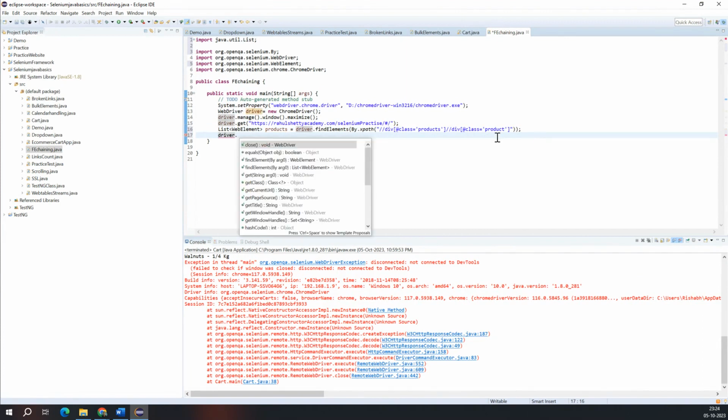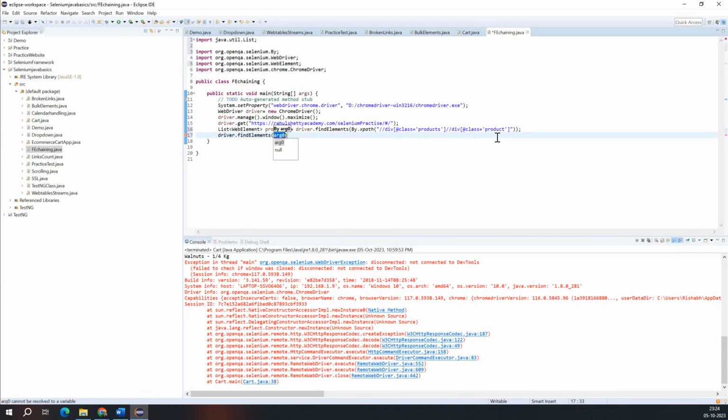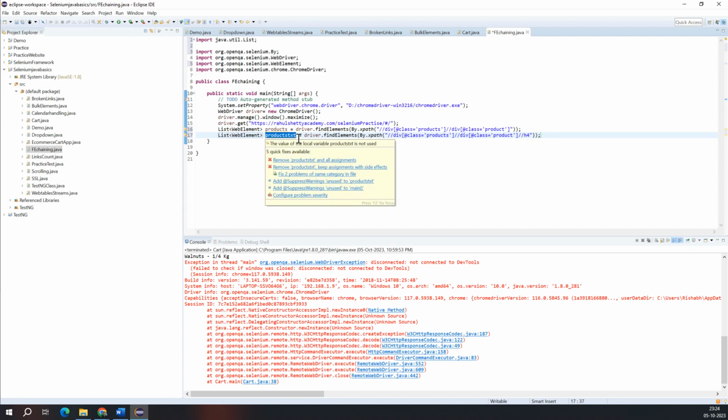And that find elements, and by dot xpath string. Okay, we'll give this a semicolon, and we'll call this product text, products txt. Okay, and save. This will be a list of elements. So we have the two lists now: a list of products and a list of text.